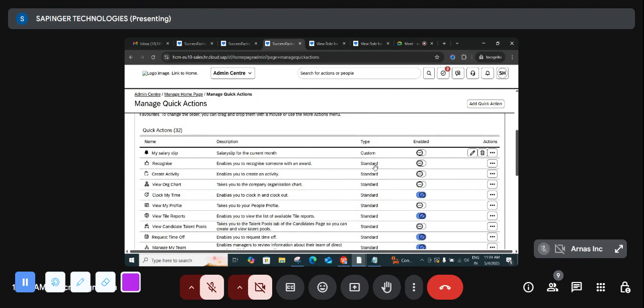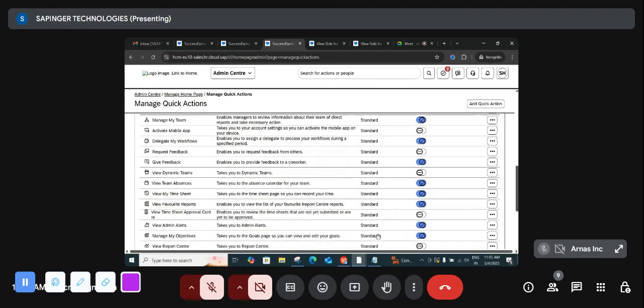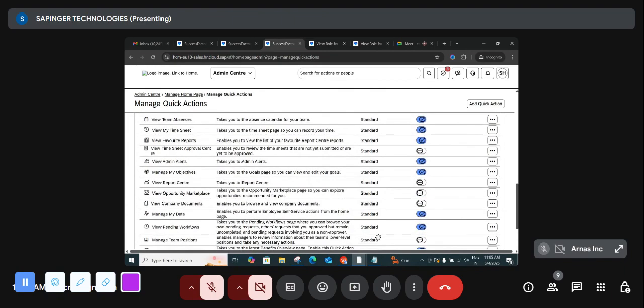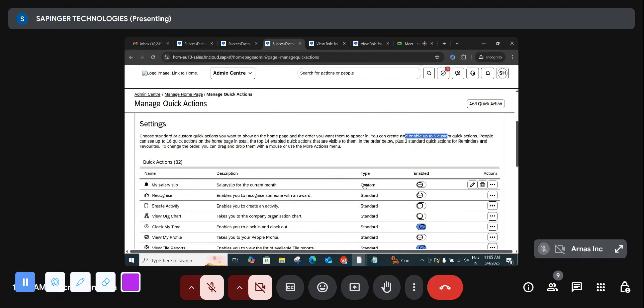Wherever you see standard, by default SuccessFactors has given those. Like now you have shown an example, there are already 16 quick actions, right? Yes, correct. If I add one more quick action, then one will be removed and this new one will be added, right? Correct. So how can we identify which one has been removed?